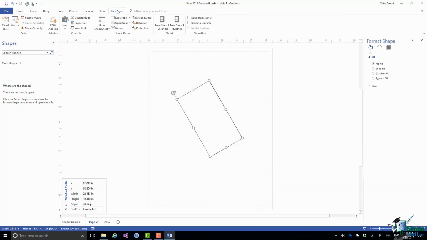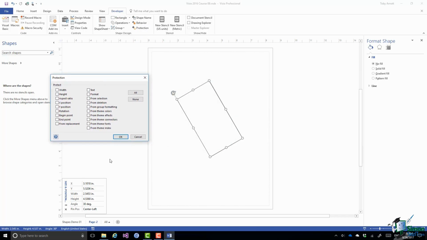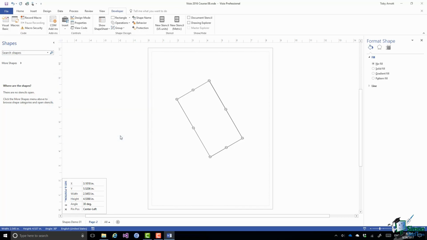Go to the Developer tab, and in the Shape Design group there is a Protection option. And that brings up the protection dialog, and this is how you effectively lock a shape. So let's suppose I want to protect this shape from having its width changed, its height changed, its X position changed, and its rotation changed. So I can change the Y position, but I can't change width, height or rotation.